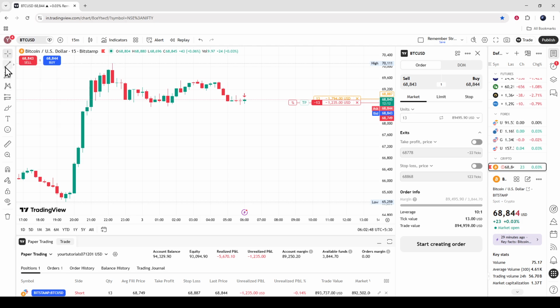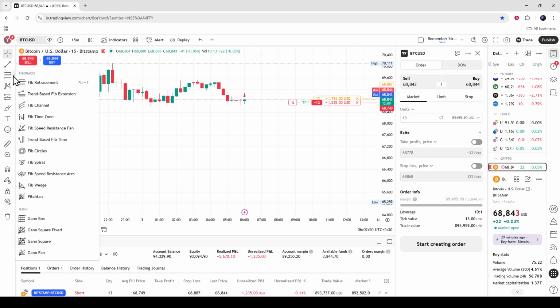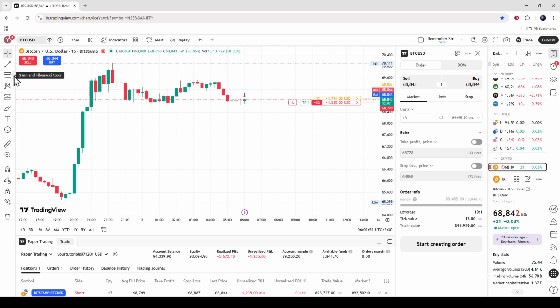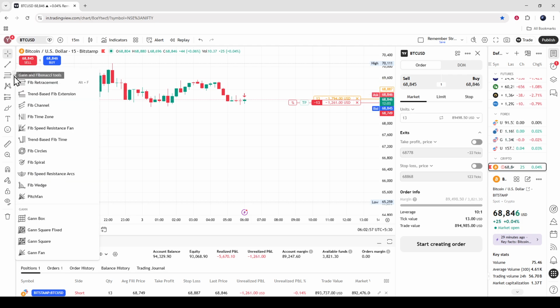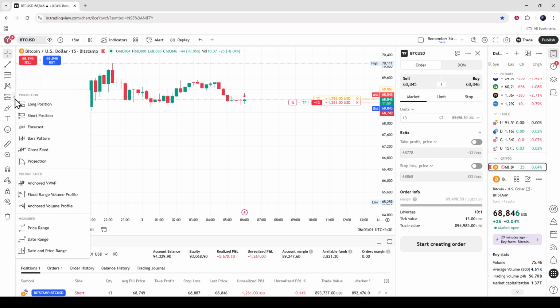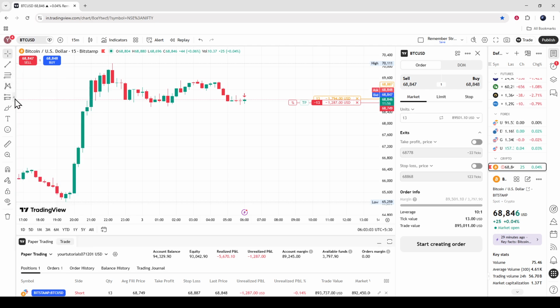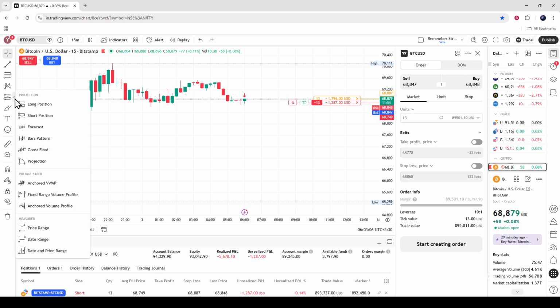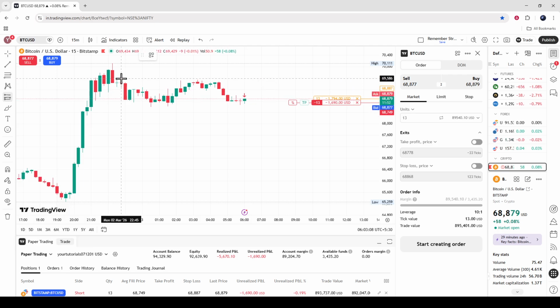Now, in the menu, select Show Toolbar. You'll see options to show either the top toolbar or the drawing toolbar. Click the one you want to bring back. If you want access to timeframes, layouts, and chart settings, choose the top toolbar. If you want access to trend lines, shapes, and other drawing tools, choose the drawing toolbar.